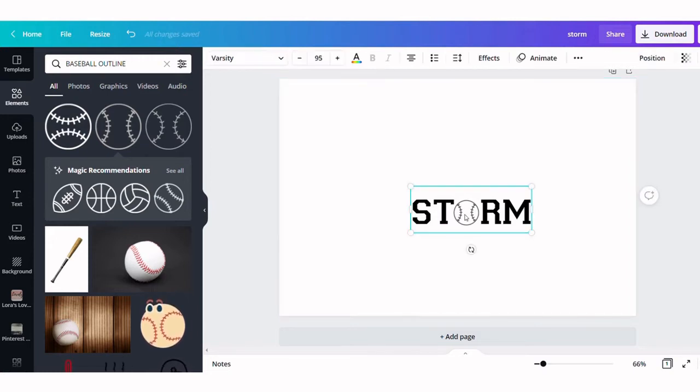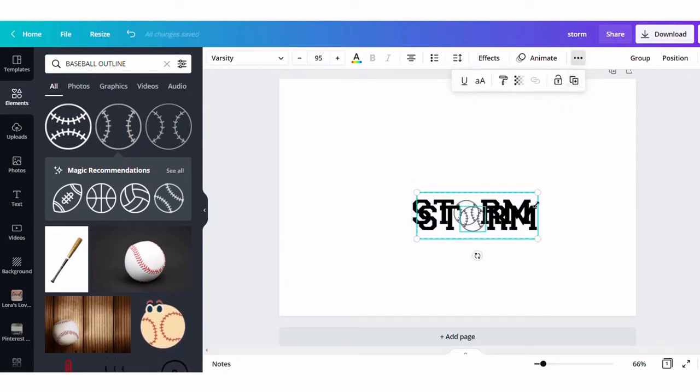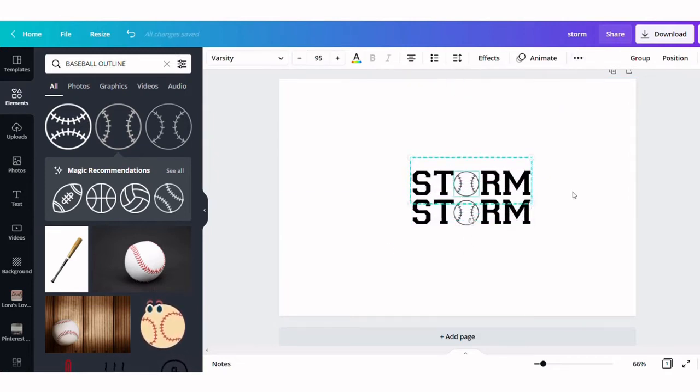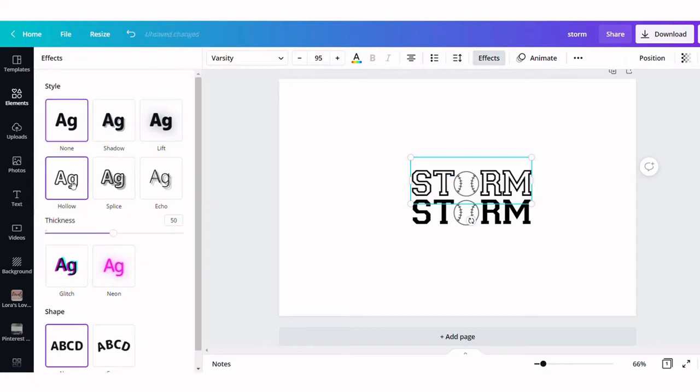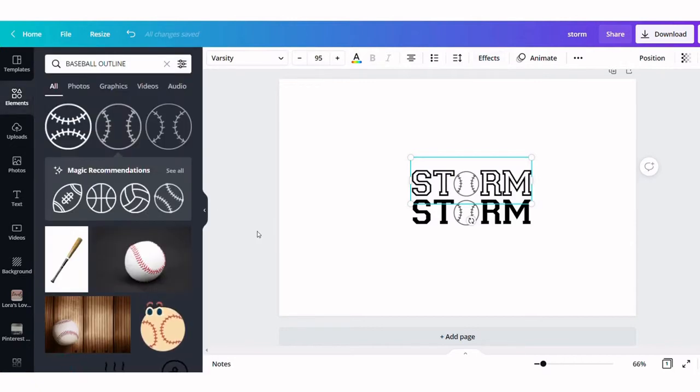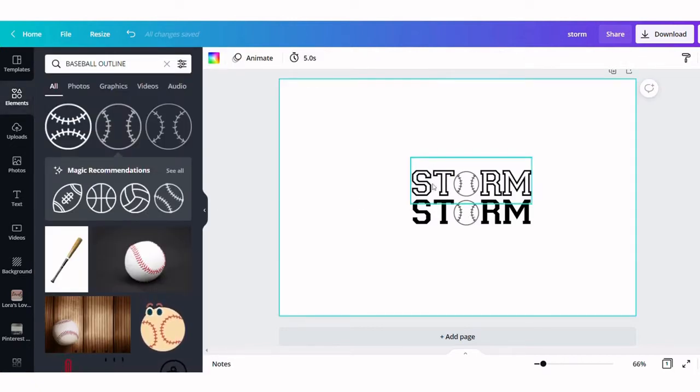So now we're going to select everything and duplicate it. Move that up above, and now just select your word again. Go to Effects and select Hollow. And so there you have the word with just the outline of the letters and the word with the actual letters.